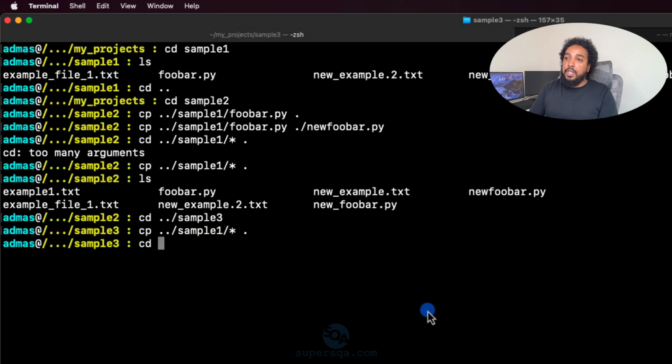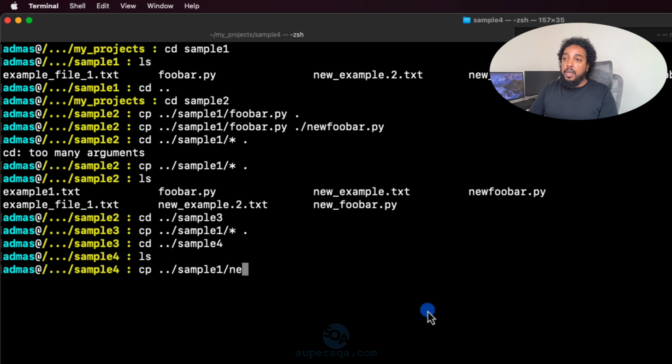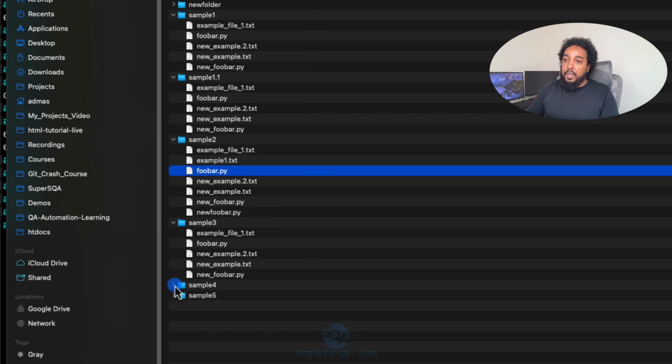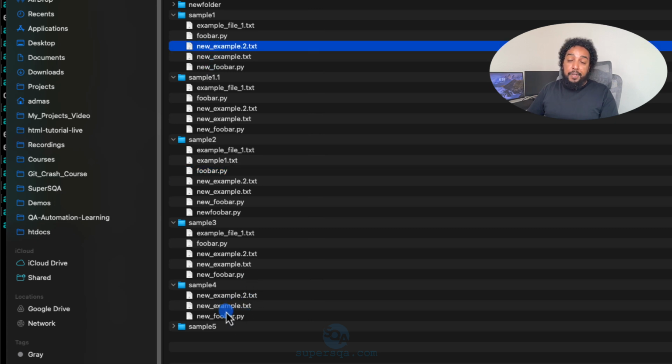Okay, one more example. I can just say copy everything that starts with the word new, right? So let me go to cd sample 4. If I do ls, there's nothing there. So I can say copy from sample 1 where new star, so anything that starts with the word new, copy it where? Copy it here. Hit enter. Now if I look at sample 4, all the files that start with the word new, basically 3 files, got copied. So that's really useful, using the wildcard.